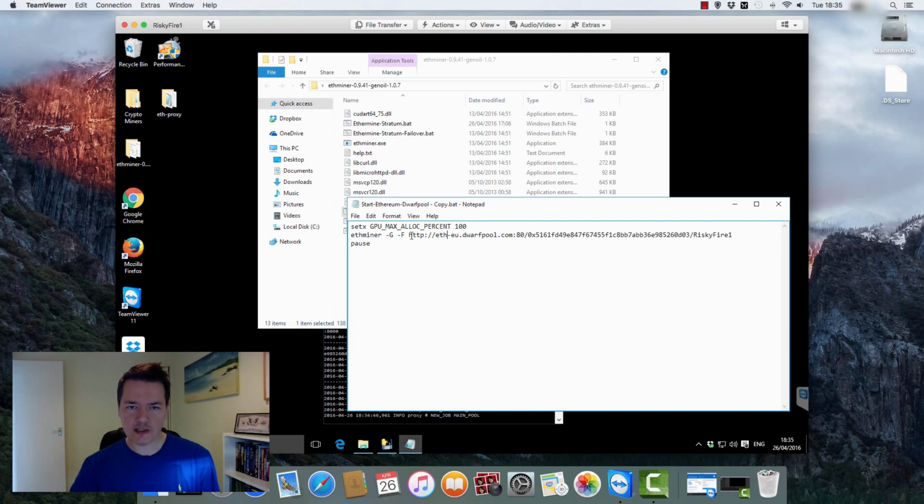The first part is this part here, which is the address. So we want to remove that address, and we want to type 127.0.0.1, then a colon, and then 880. The next part is you can remove your Ethereum address. Remove that, and then just leave 1/ and then your nickname.